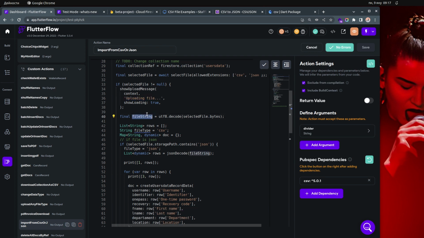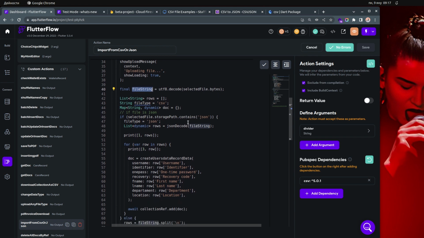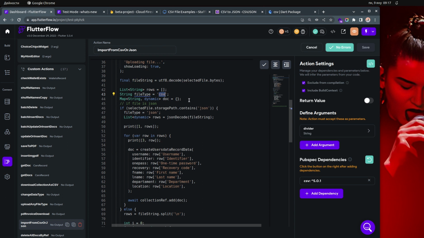Then here we're taking the file as bytes, and here we're getting all the rows. We also have the file type, because we need to know what type of file we're going to upload. Is it a JSON or a CSV file? If it's a JSON, there is one logic, and if it's a CSV file, there is another logic. So this is what this if is doing.